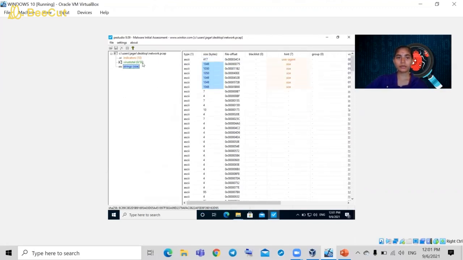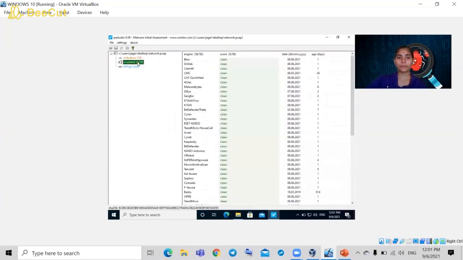Okay, and also from this PE Studio tool, you can refer to the VirusTotal tool by left clicking the virustotal, and then here you can see lookup online. All we have to do is click lookup online, and it will redirect us to the virustotal.com page, which is the online page of the VirusTotal tool. So now I'm going to hit lookup online.